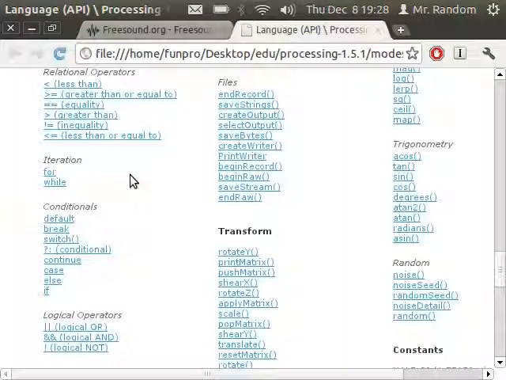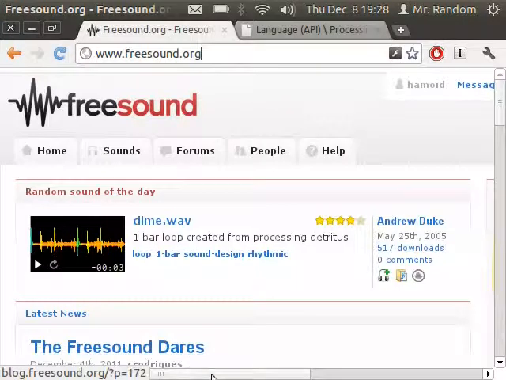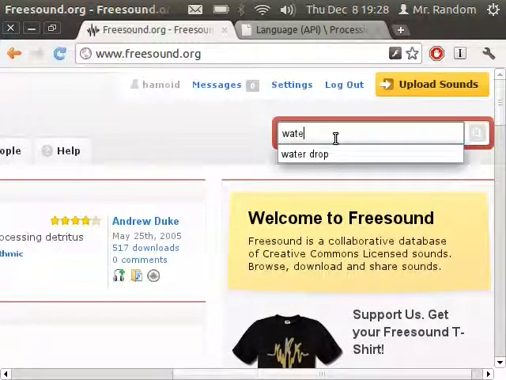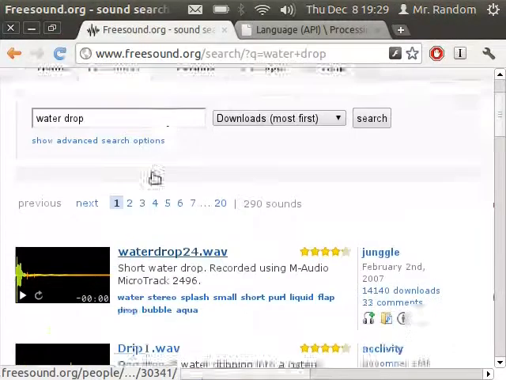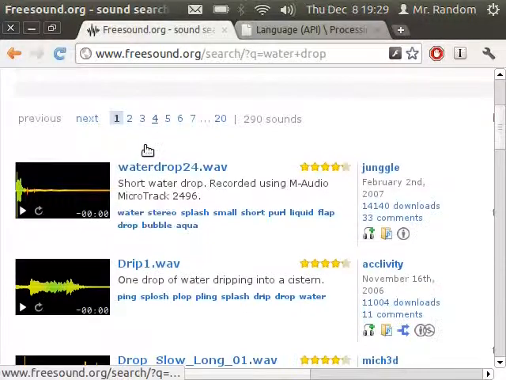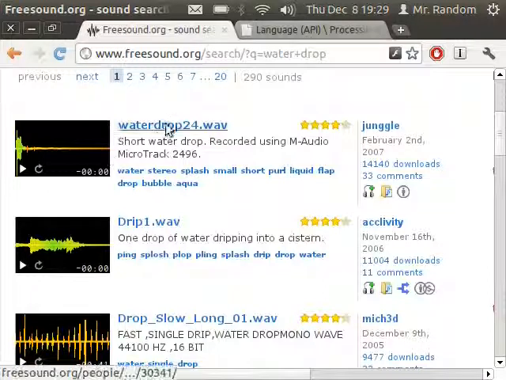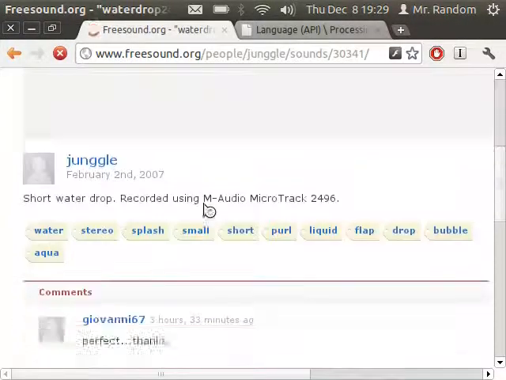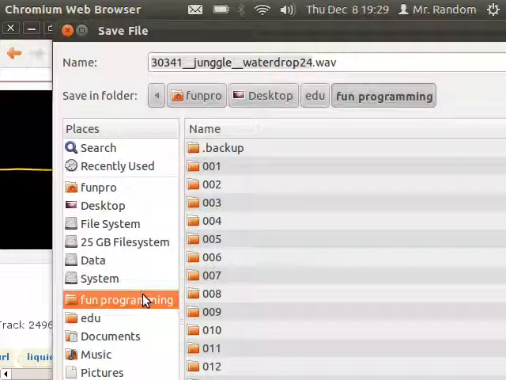So let's go to a website called freesound.org. In this website, you have a search engine here, and we can search for something like water drop. And if we register, I am already registered and logged in. So if you log in to the website, you can come here and play the sounds, and you can also download them. So I'm going here to the waterdrop24.wav. If I go here to the right, I can download this sound file.